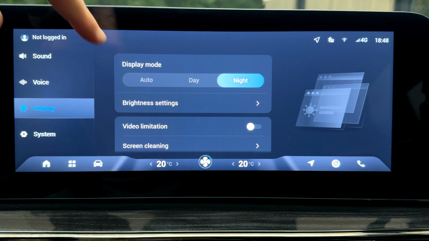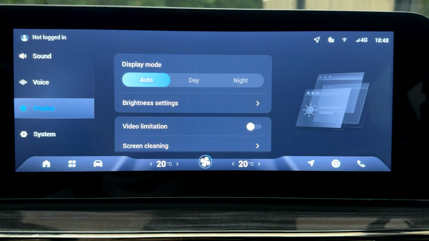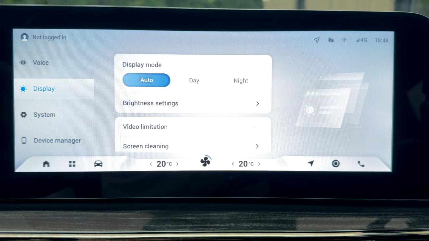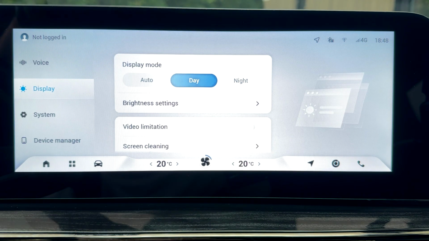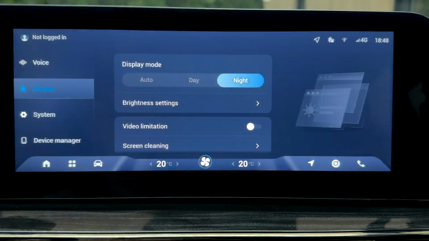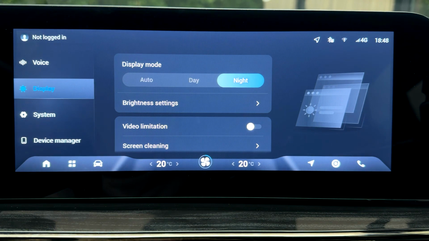So the first one is display mode. As you can see, you can use the automatic. So the car light sensor will automatically switch between day and night themes depending on outside conditions. You can set up manually to day or manually to night. In my case, I think the night is the best one.